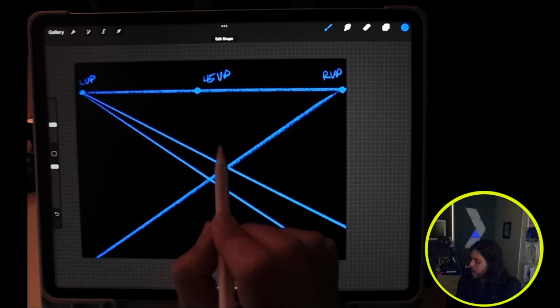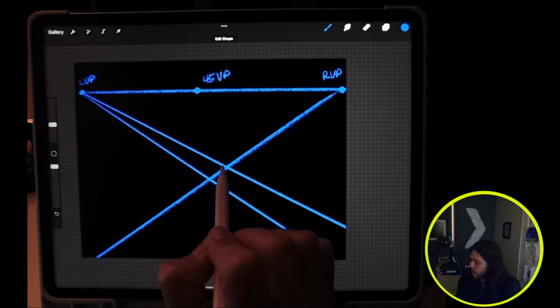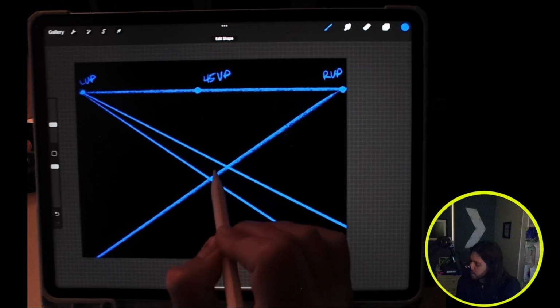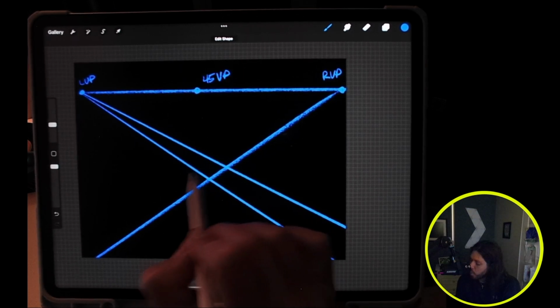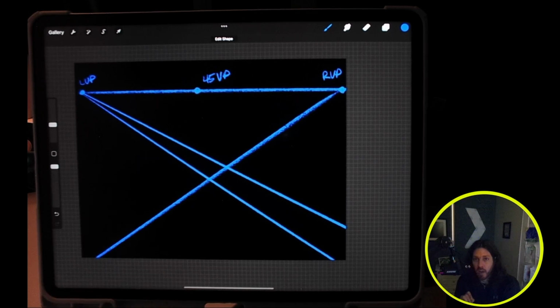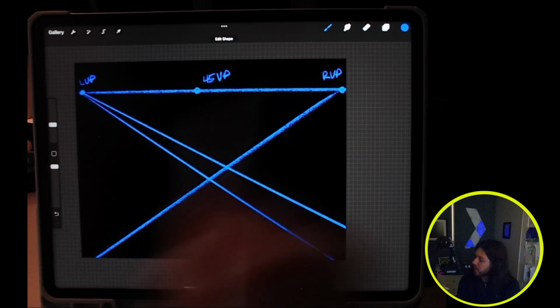Now we don't know in perspective what the other length is here. So we'll call this the depth. We don't know what the width is quite yet. So that's what we're going to figure out with our 45 degree vanishing point.